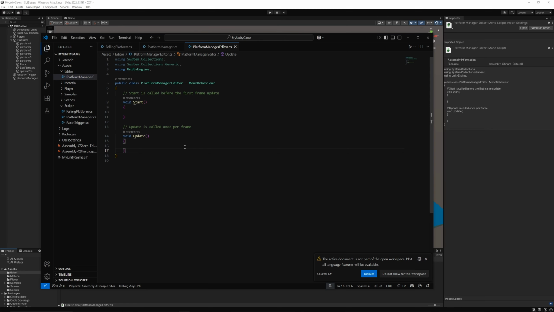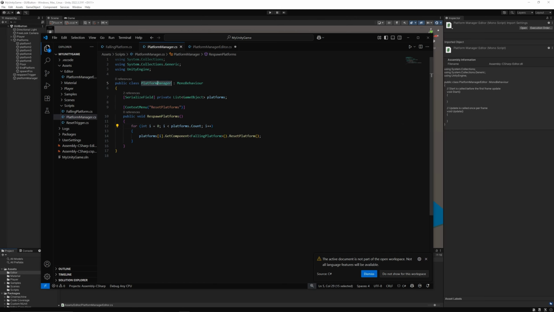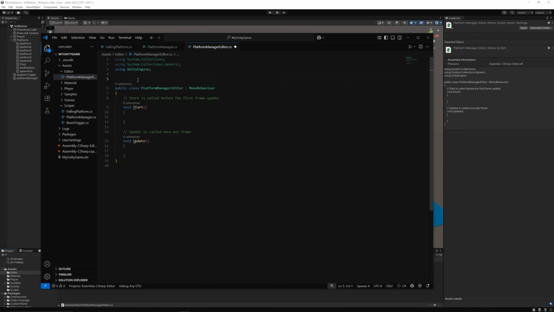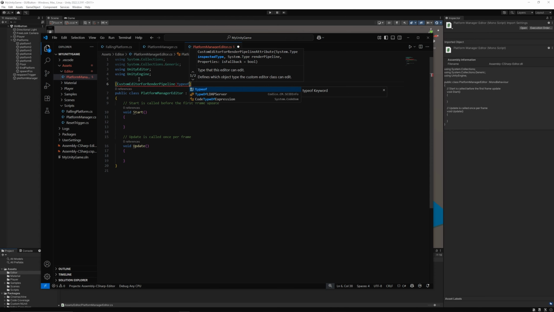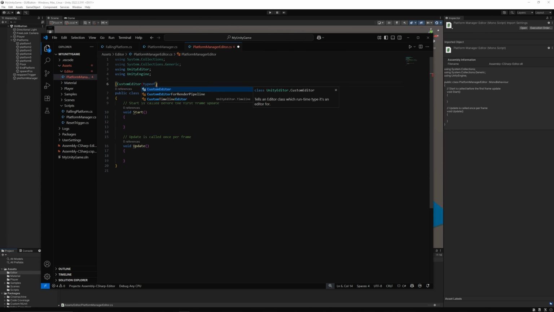Open that up. And in order to do this, we need to make sure that we are calling the editor and the script that we want to assign it to. So in this case, we want to assign it to our PlatformManager script. So what we're going to do is open up a square bracket and name that CustomEditor, typeof, then we're going to assign it to our PlatformManager. That should be good.